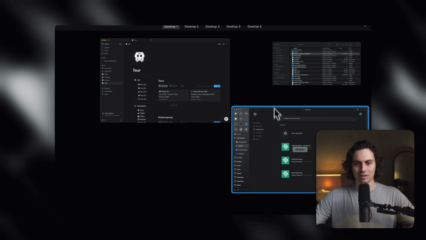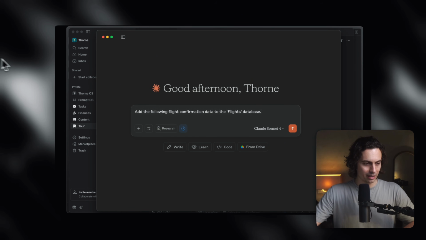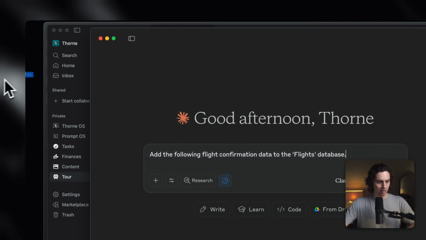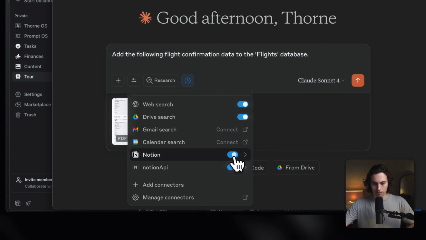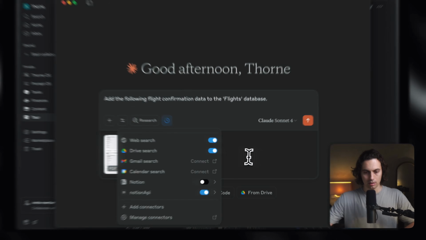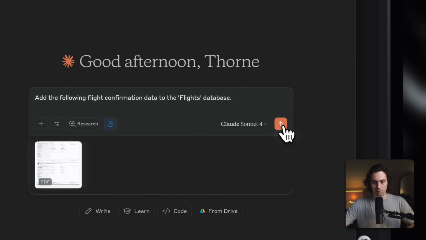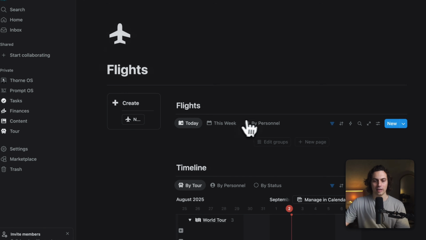So to confirm this is indeed the case, add the following flight confirmation data to the flights database. Cool. And we're going to drag in a travel itinerary, which I've got from a past flight. So this is just a PDF, and we're going to make sure that we have turned off the OAuth system, so we're making sure that it's running through the local MCP server setup. Great. And we're going to fire this off and see what happens. This will cook, and it should pass all of the information that's in that flight document. And what we want to see is a flight pop up in here.